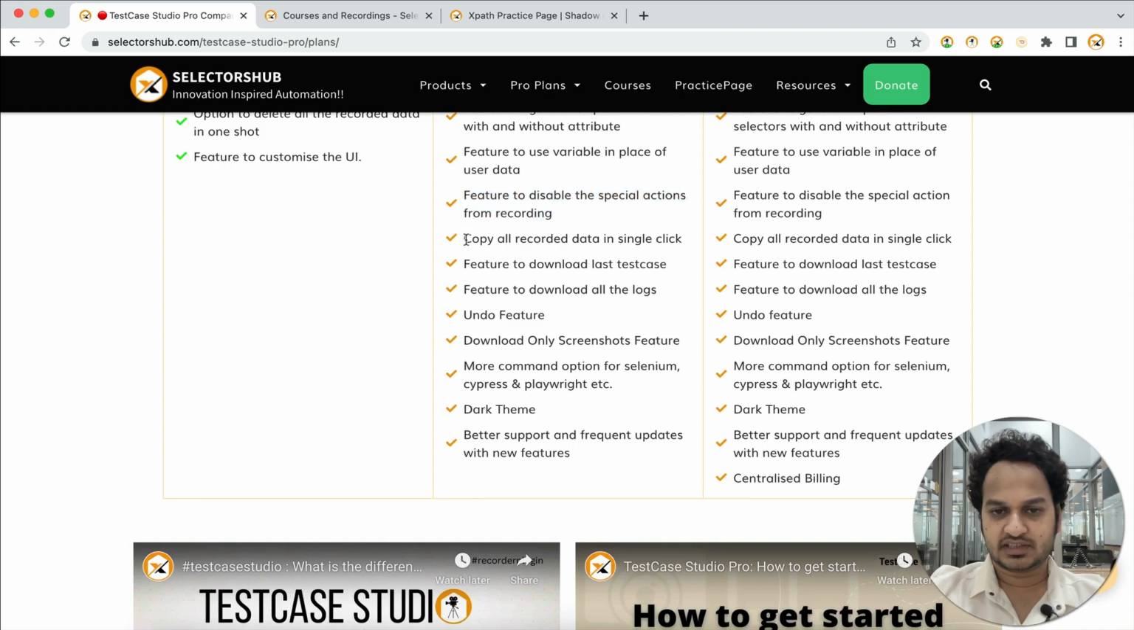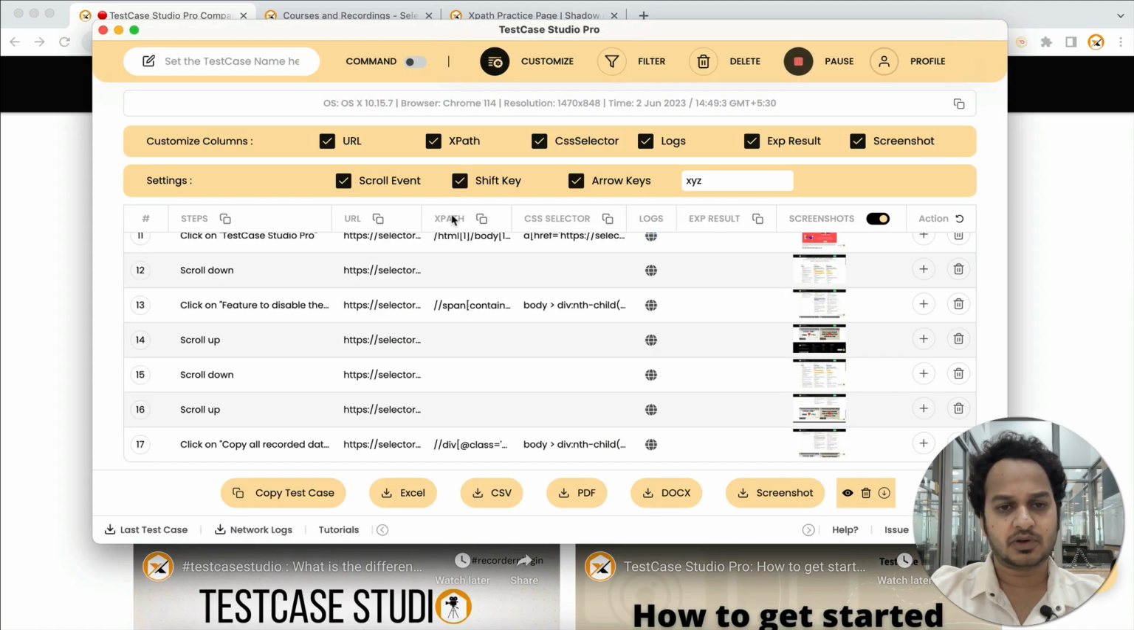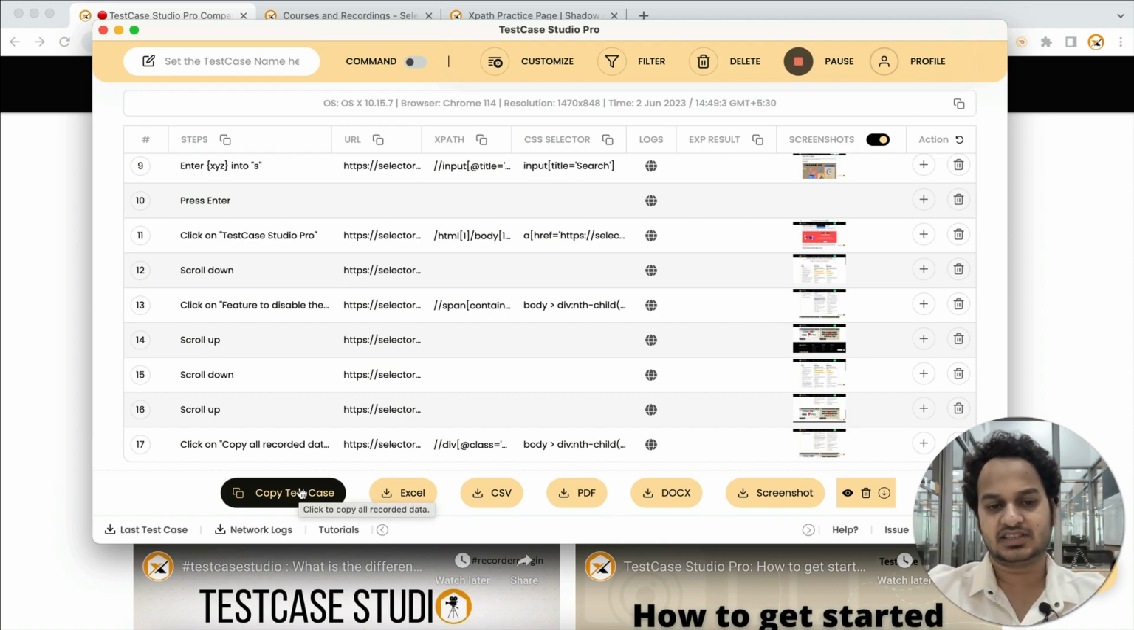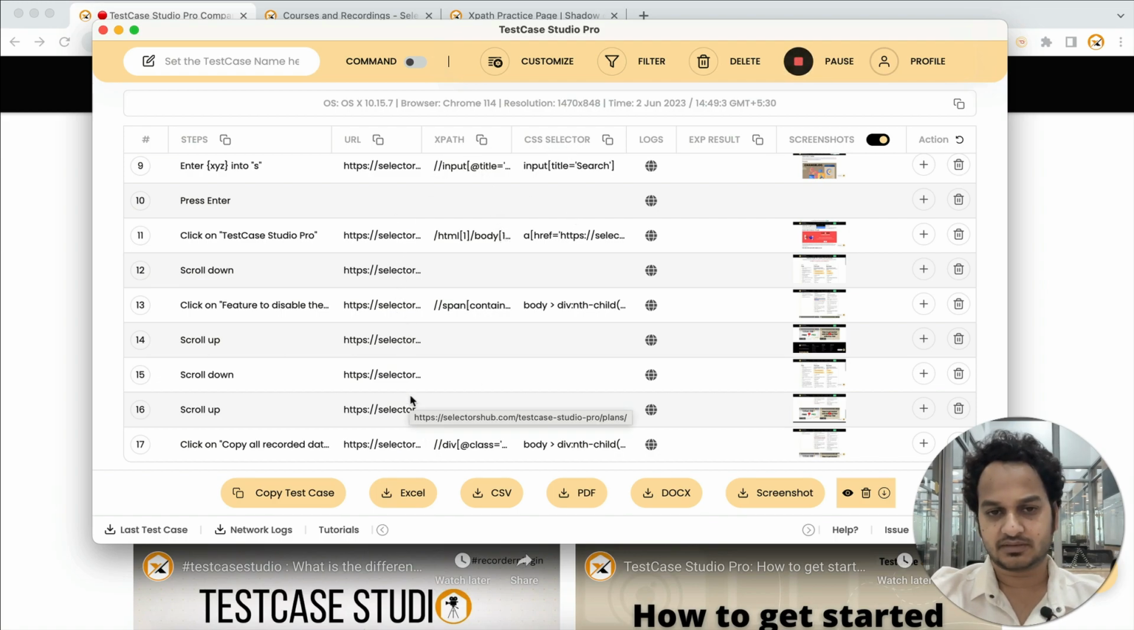Copy all recorded data in a single click. In the free version you have to copy each and every step one by one, like these steps you have to copy separately, then URL separately, then XPath. Here you have the option to copy this complete test case in a single shot. Just click on this copy test case and it will copy all these column values. Of course a screenshot it will not copy, but it will copy these steps, URL, XPath, CSS selector, which you can paste in your Excel sheet or wherever you want.